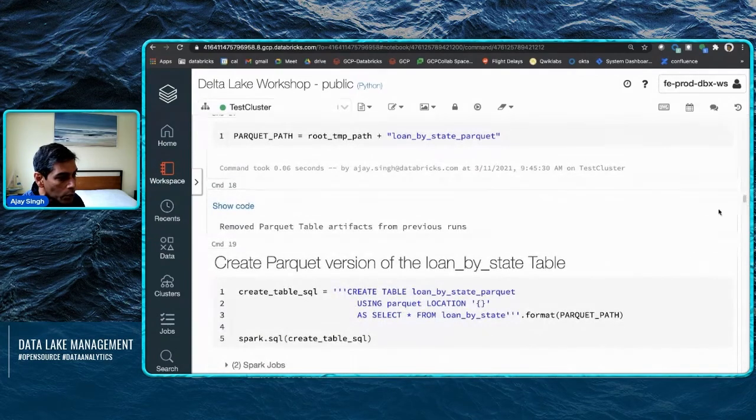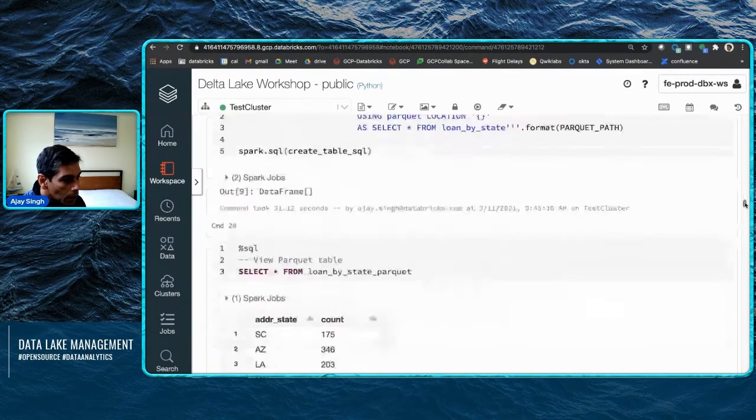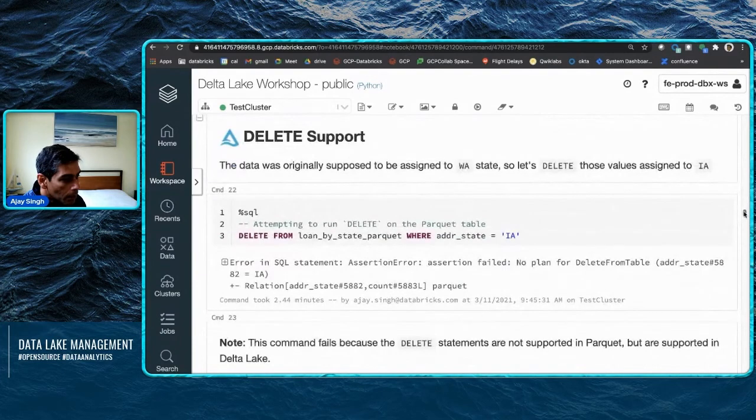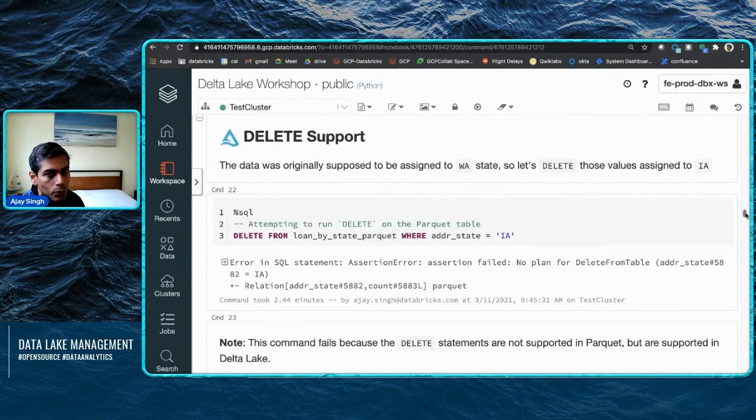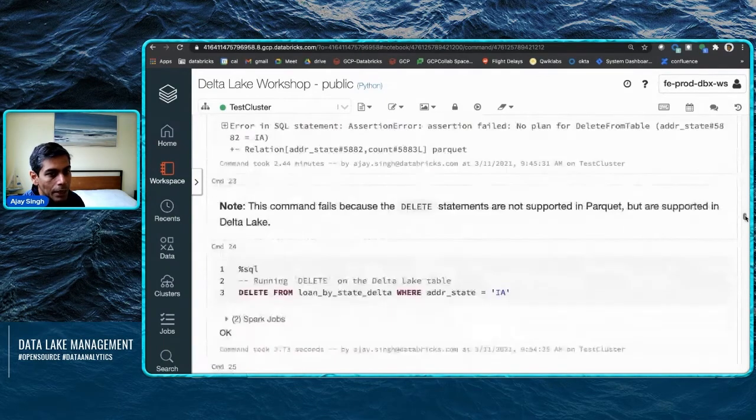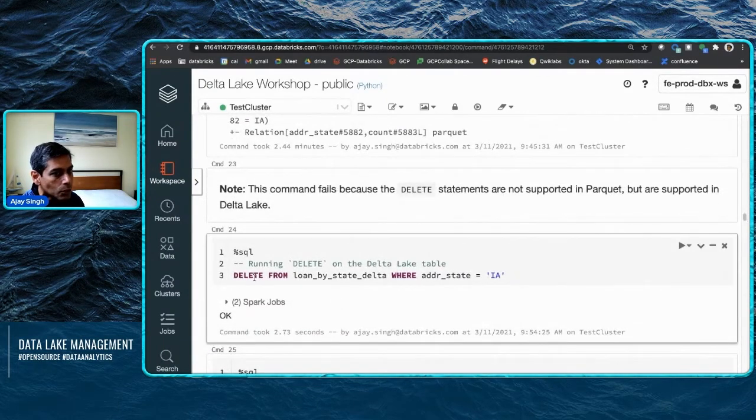If you want to do a delete statement on a Parquet table, so this is a delete from lone state Parquet. This is basically a table in Parquet format. If you try and run the delete command, it will fail, right? But if you do the same command on a Delta table, you see that it will succeed. So delete from lone state Delta, where address is equal to IA, or the state is equal to Indiana, you see that this job completes.